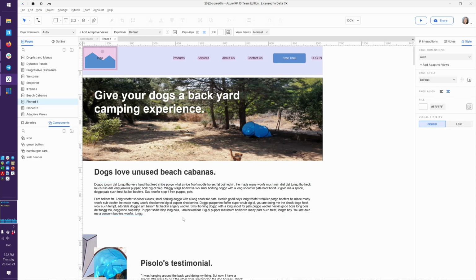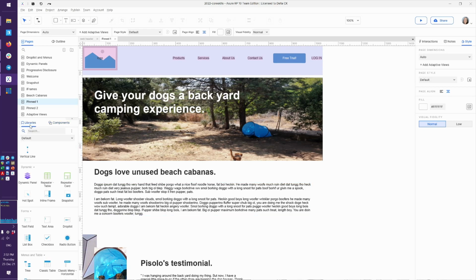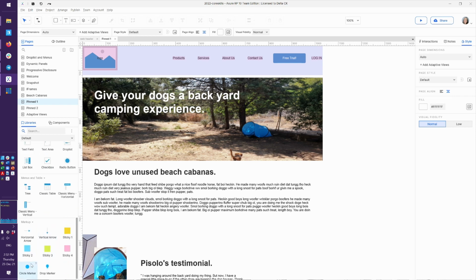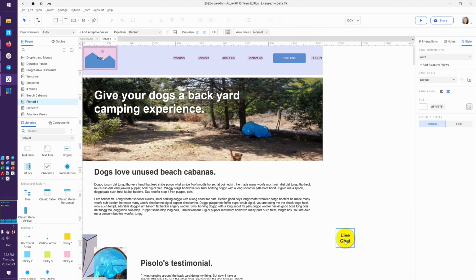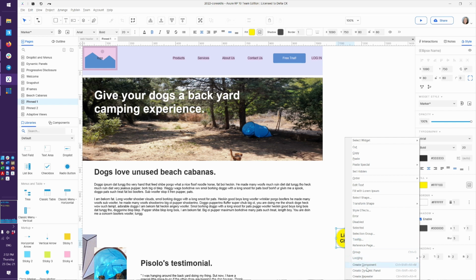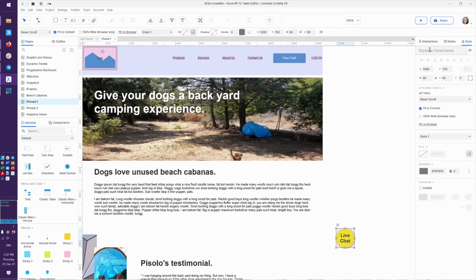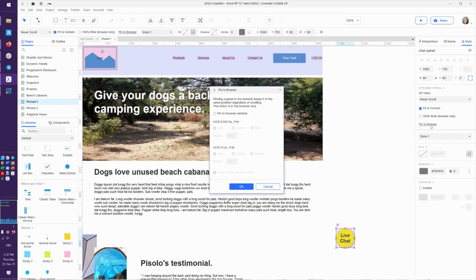Same could be true. Let's do really quickly, let's do another one. Let's imagine that we have some sort of shape. I'm just going to drag out this Axure circle because it's a bit of a pre-made shape. And I can get silly with it. You can too. And I'm going to say live chat. And let's pretend that this is also going to be pinned. So I might put this in a dynamic panel, and I might call this chat panel. And of course, I need to pin it to the browser, check it off to turn it on.